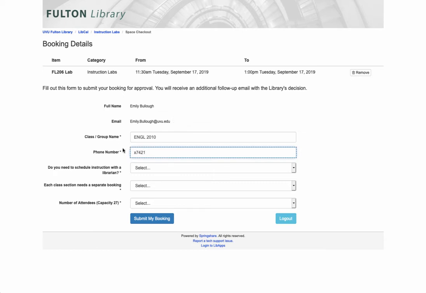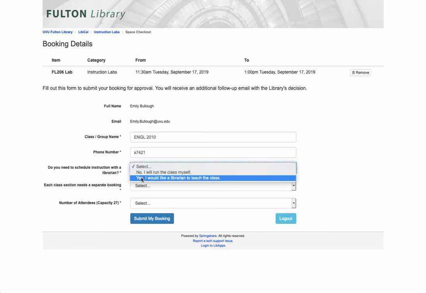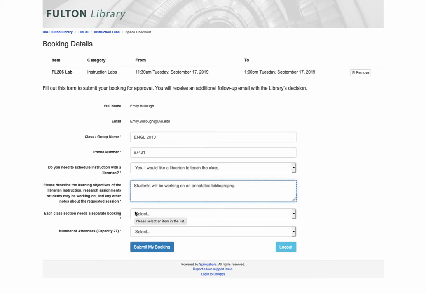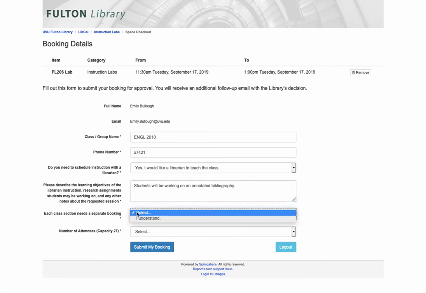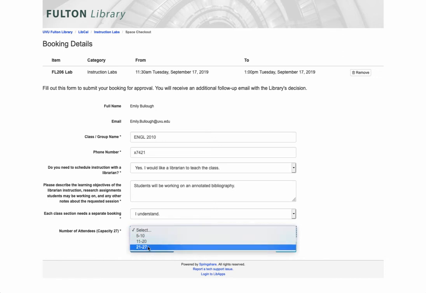Next, indicate whether or not you need a librarian to provide instruction for your class. I'm going to select yes, I would like a librarian. If you do indicate that a librarian is needed, you will be asked to describe your learning objectives for the class, which I have copied in. Next, indicate that you do understand that you need to schedule individual class sections separately, and then indicate the number of attendees for the class. I have 23 students in my class, so I will choose this option.